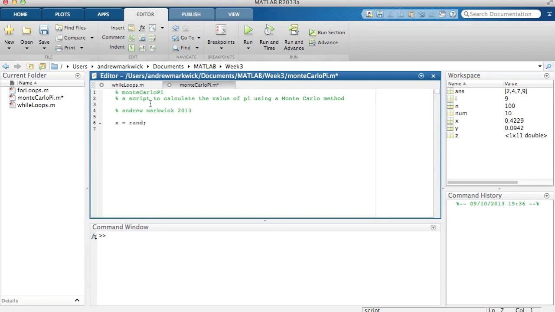And the MATLAB function rand returns a random number between 0 and 1. So if I make two variables, x equals rand and y equals rand, that will give me a random point between x equals 0 and x equals 1, and y equals 0 and y equals 1, if I interpret it in that way. And I could indeed plot that on a graph.